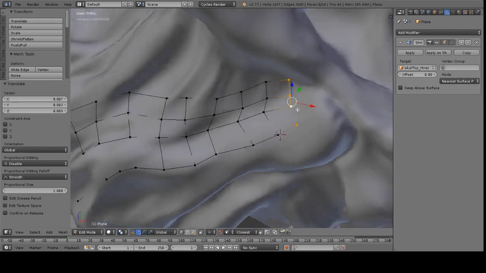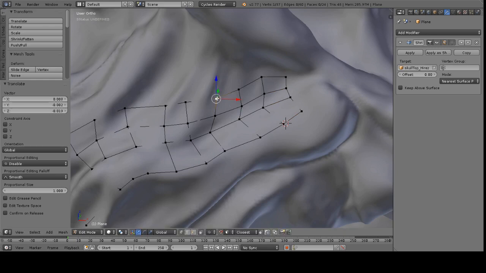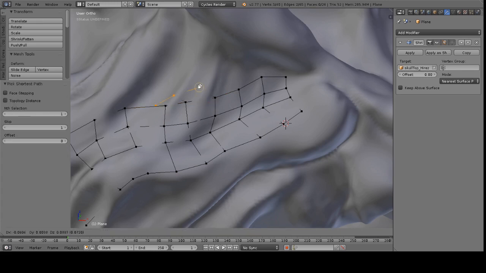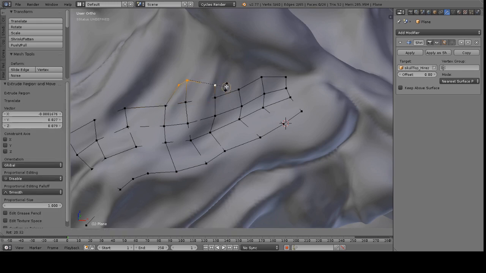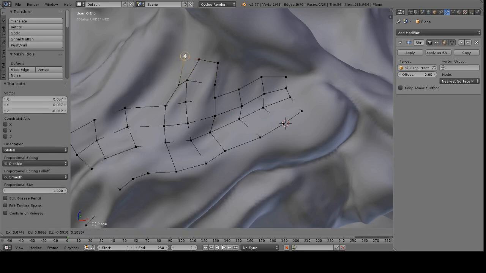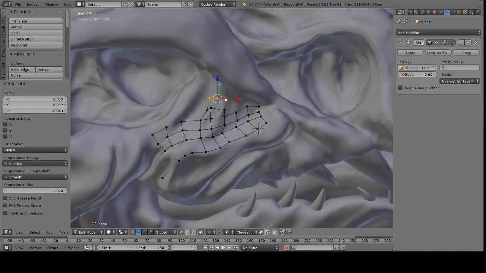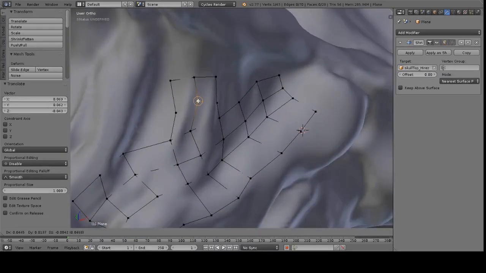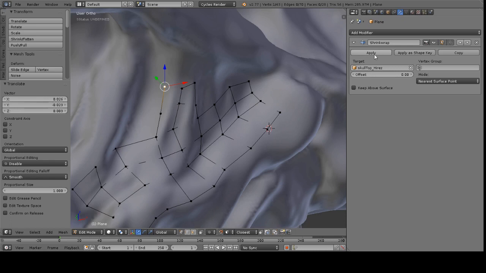So it's not ideal, but at least now we've got all the vertices sticking to the surface, and none of them are flying off in different directions. They're more or less working, and this is workable. It makes your life a lot easier, definitely. So that's one way to do it. I'm actually going to apply this shrink wrap modifier.